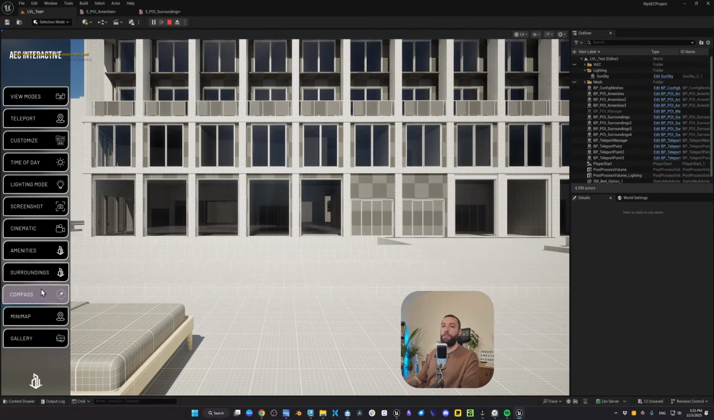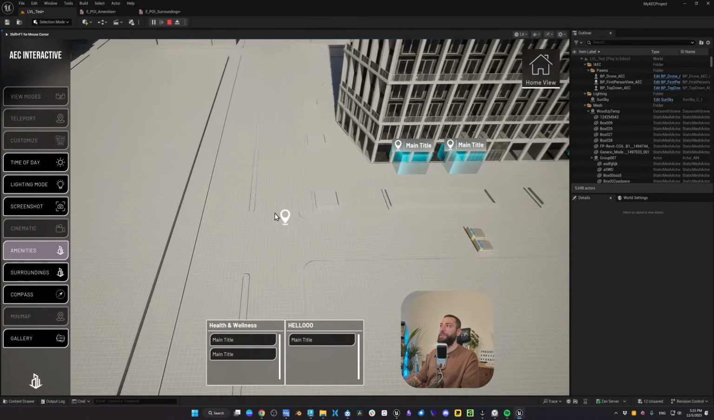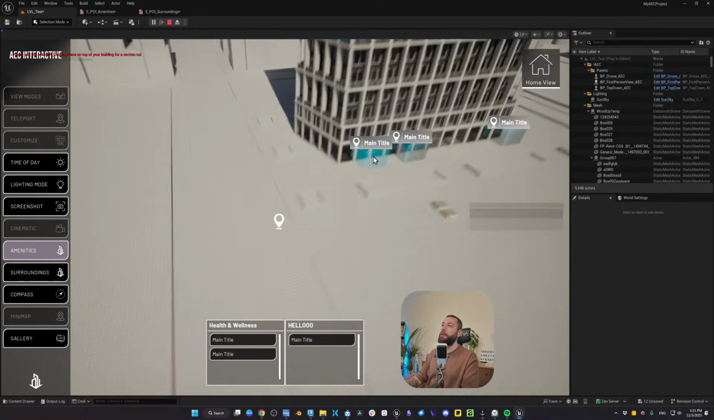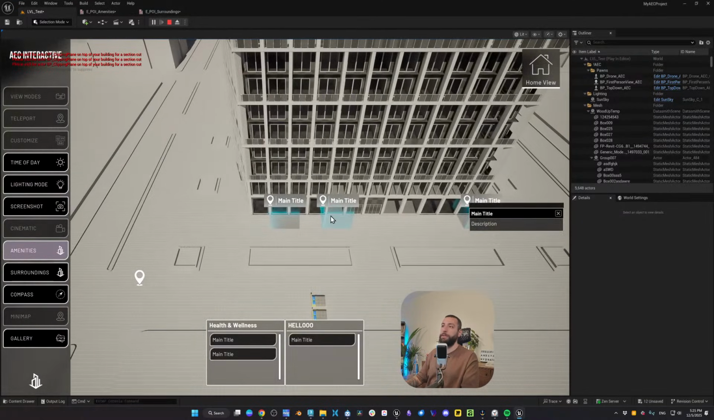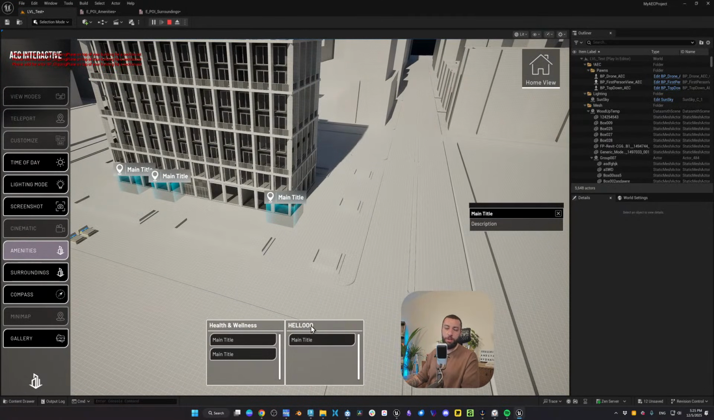And notice now we have another button called amenities. So this is dynamic. If there are amenities in the level, we're going to see this. If there are not, we're not going to see it. So if I click here, it will first teleport to a home view. I'm going to talk about that in a second. And then these are the two menus we see. And then we have the last one that says hello. So notice how dynamic this was to set up.